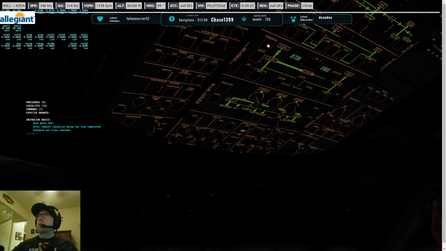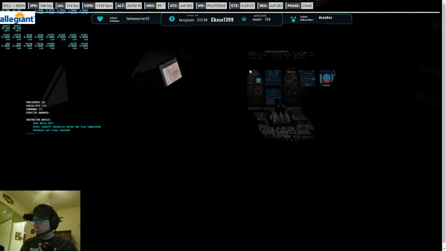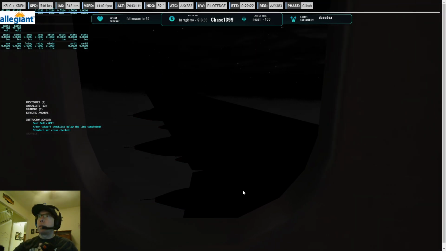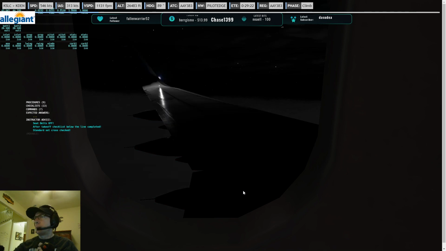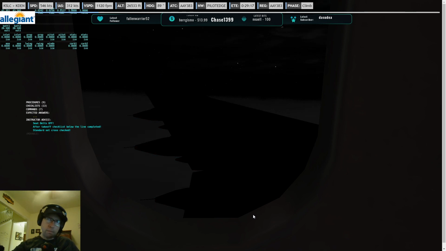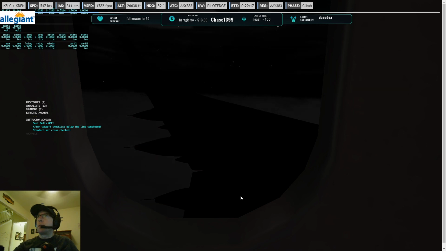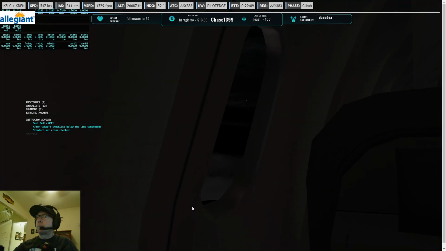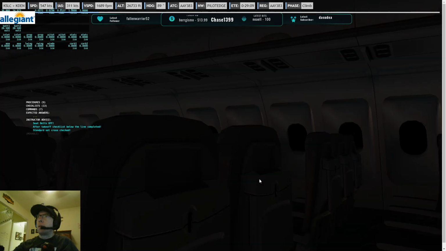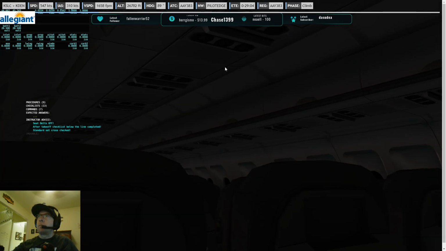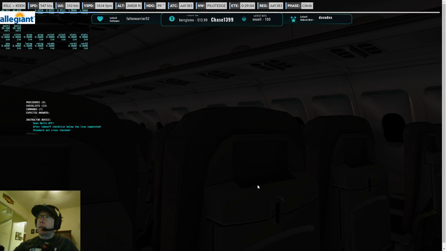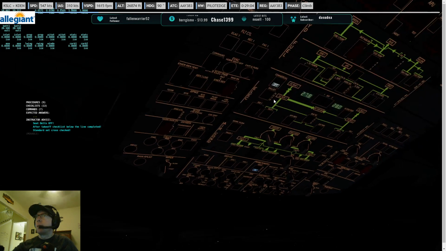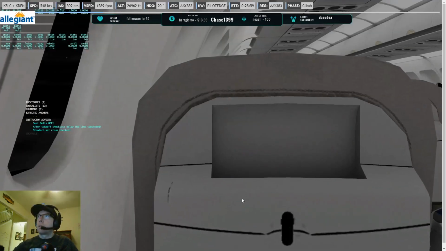Could turn off the commercial lighting so you can sit back here, otherwise it's too bright. The lighting on this airplane has really done well, except you can't control the cabin lighting like you can with the Flight Factor Airbus. You can only turn it on and off, so it's either bright as the sun or it's off.